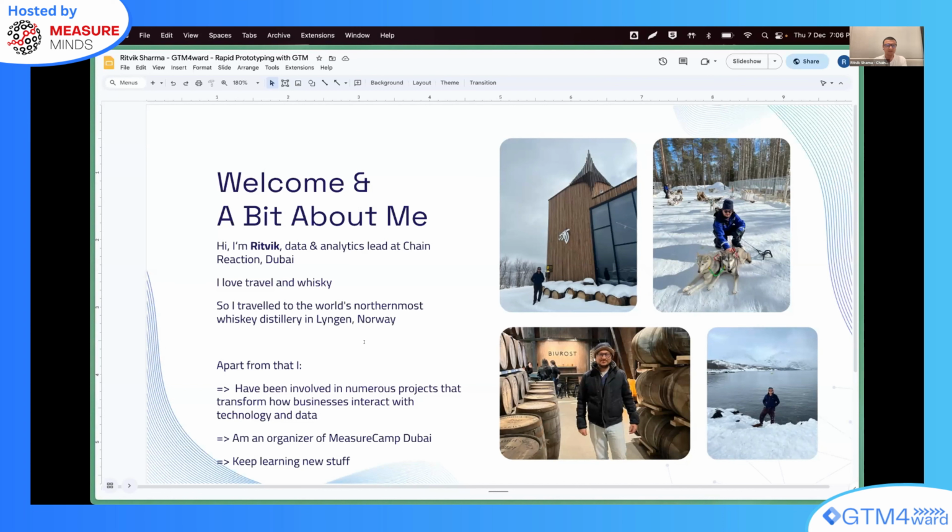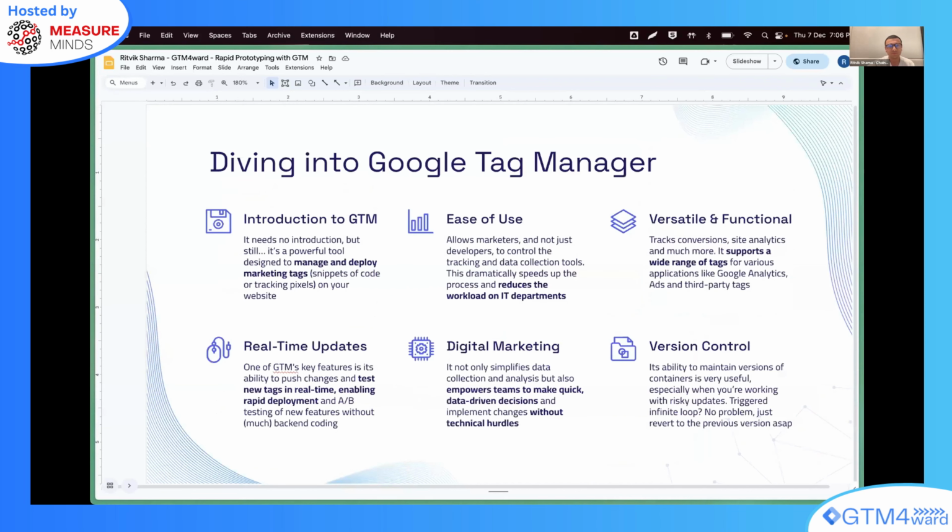I am also an organizer of Major Camp Dubai. We recently organized the first ever unconference event in September here in Dubai. We plan to organize one more next year, probably around the same time in September or so. The date hasn't been decided. And potentially we will also bring it to Riyadh, Saudi Arabia as well next year. And of course, like the rest of us, I enjoy keeping myself up to date and learning new things.